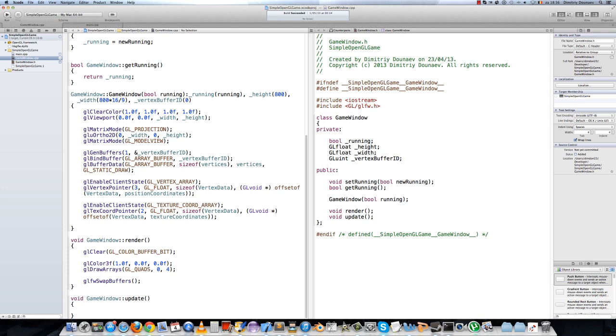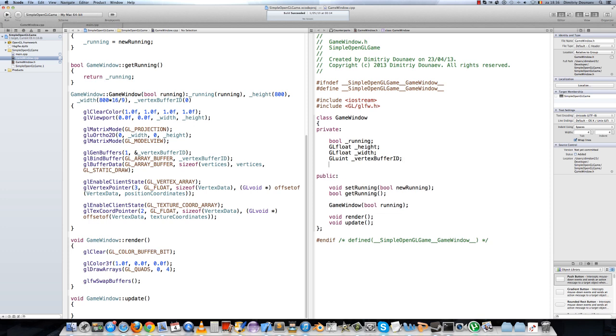So in your game window header file, create a new method. It will return a GLuint, it will be private, and name it load and buffer image. It will take one argument, a constant char pointer to the file name, which is a string.